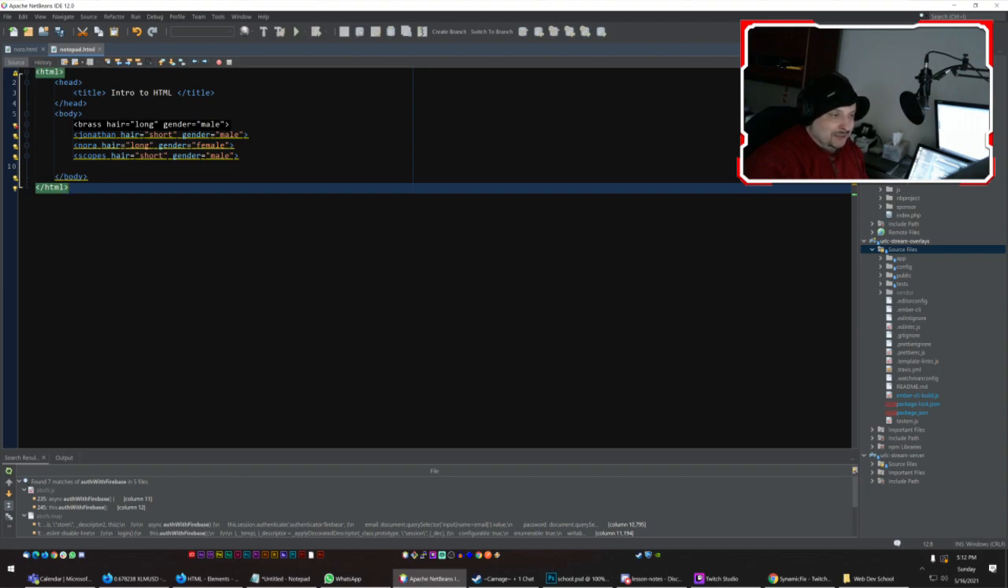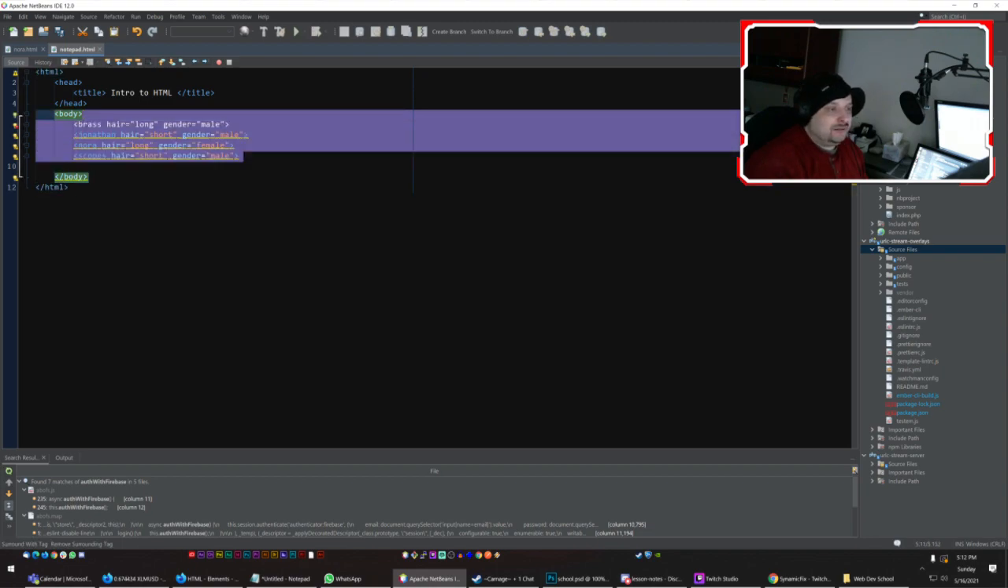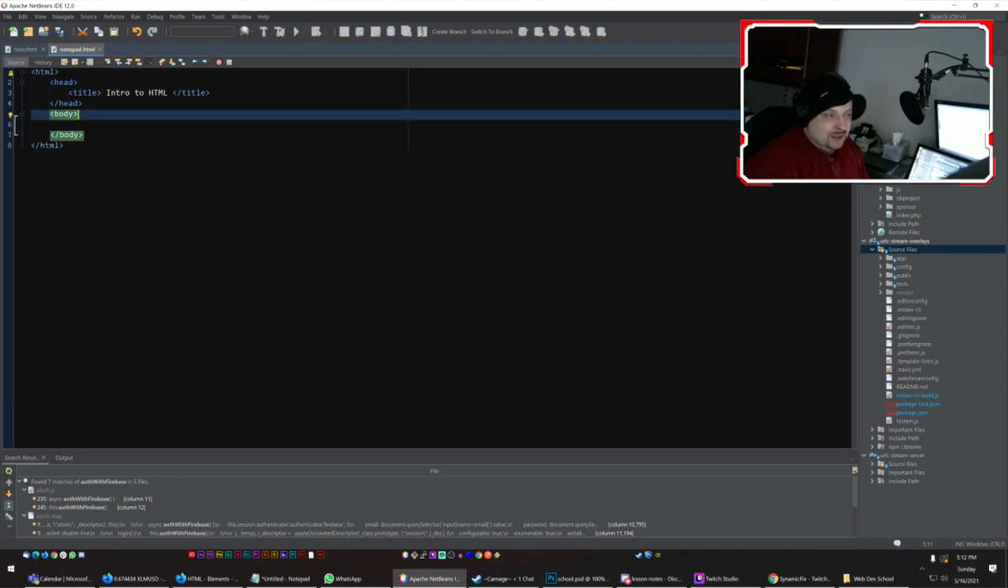My IDE doesn't recognize these elements, so it doesn't like it, but you know. So that's HTML elements in a nutshell. Everything you see from top to bottom of an HTML file is going to comprise elements, attributes, and values. As long as that makes sense, we can move on.